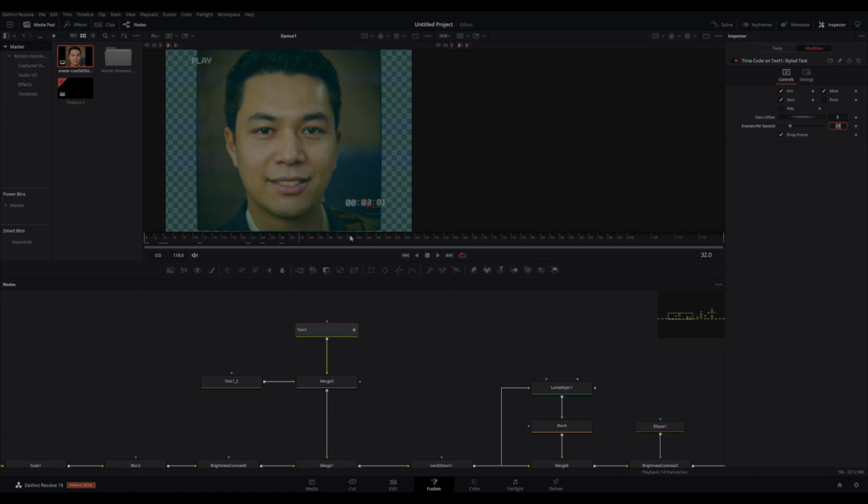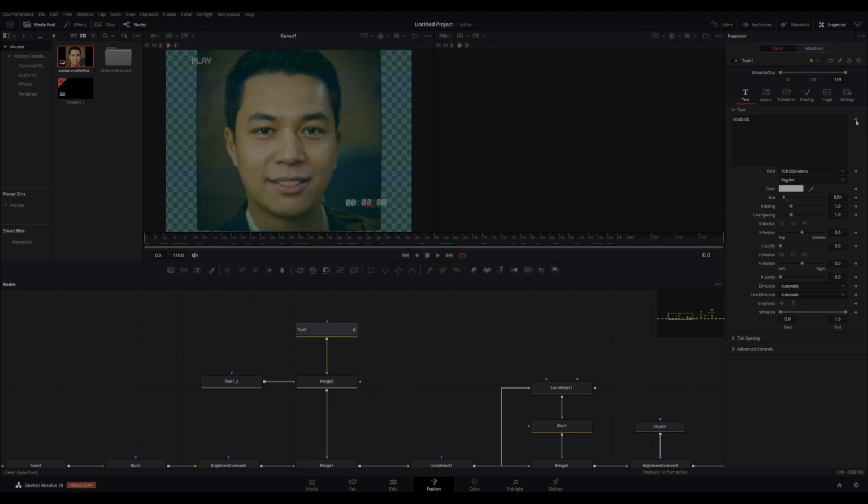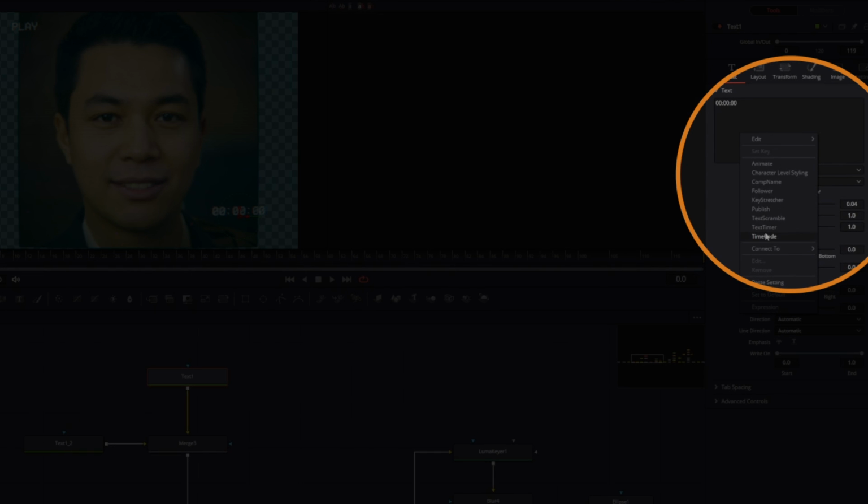Additionally, if you want to add a timecode in future, go to the text node in the inspector. Right-click in the text box and select timecode. This will add a timecode to your clip, and when you play forward it will count up from 0 to however long your clip is.